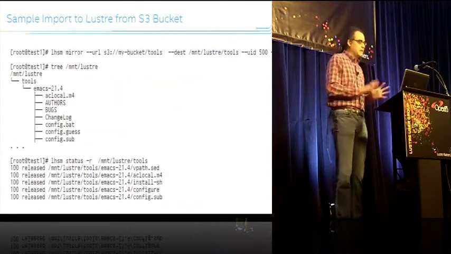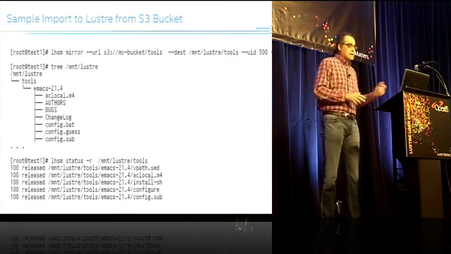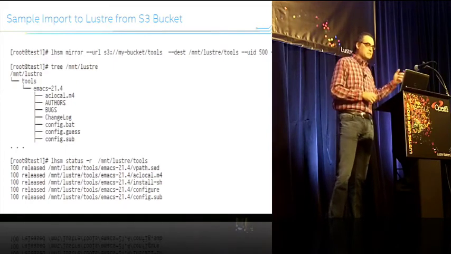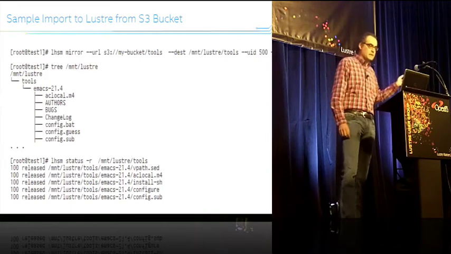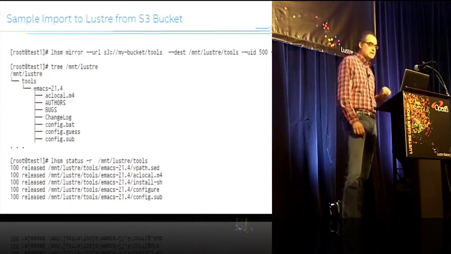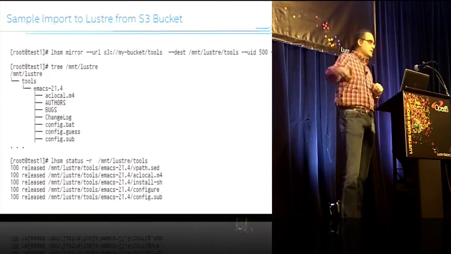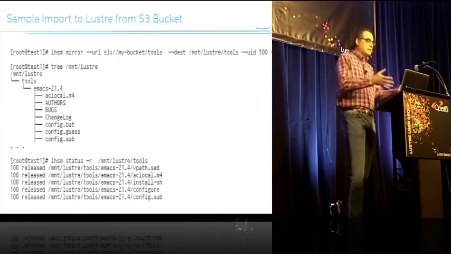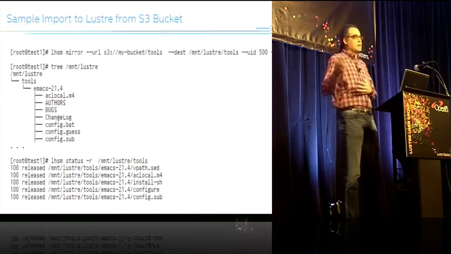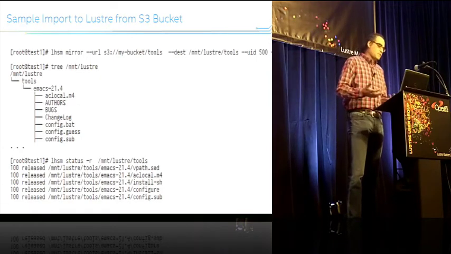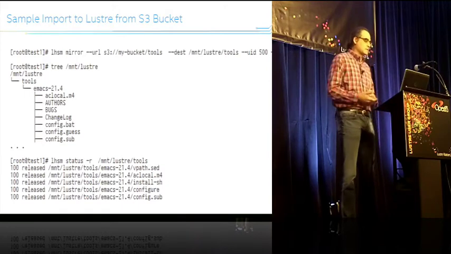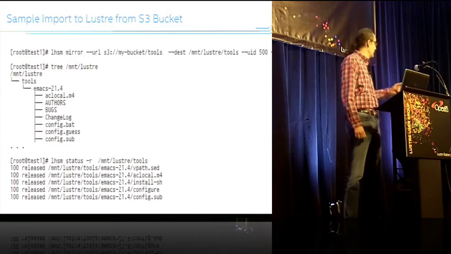So here's a sample. Hopefully that's big enough to read. And so we wrote some new tools. Here's the LHSM command, and it has a mirror option. The import command had already been used for something else. So we mirror this bucket that's in S3, give it the destination in a file system, and the UID, and so on. And it takes a moment to run. I did that on my laptop in a virtual machine far away from S3. So it was long enough to think about maybe I need a cup of coffee, but not long enough to actually go make one. So it was a moment. I just didn't time it.